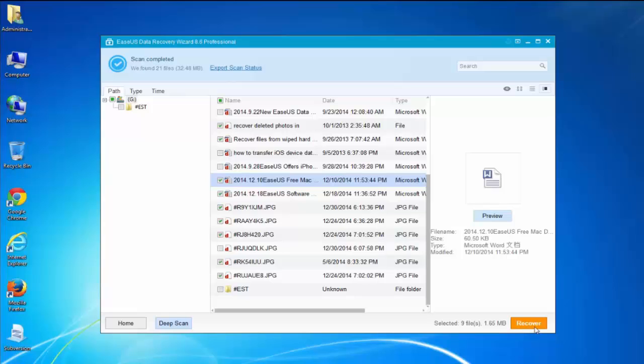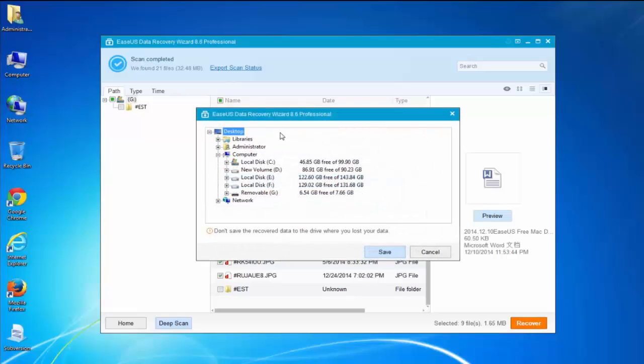Then we come to the last step. The third step is to select a spot. Choose a safe spot on your PC, but not the original one. Do not ever store your data on your flash USB drive, because it's not safe.